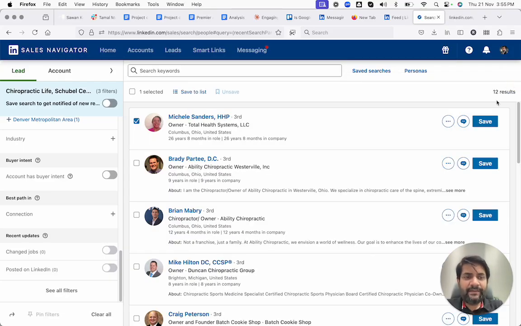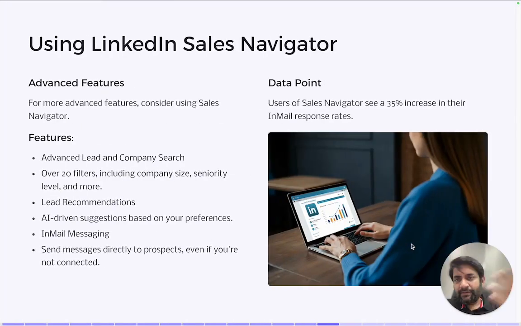So you can in-mail them, you can send them a connection request, and once they accept your request, you can always keep following up with them. So that's how you use Sales Navigator.